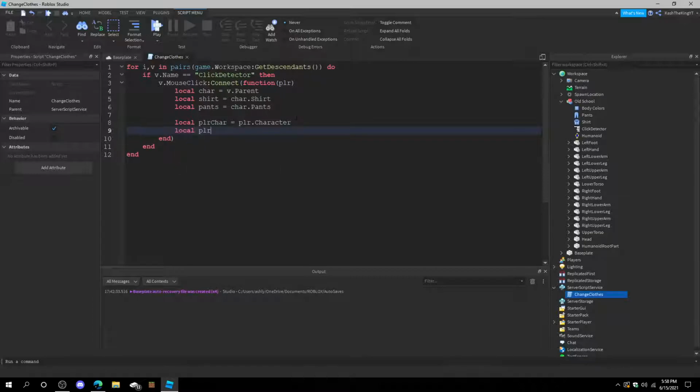So then local playerShirt equals playerChar.Shirt, or FindFirstChild Shirt. And the reason we're doing FindFirstChild is because if a player did not wear a shirt, you know how you can take off your shirt or your pants in Roblox, that would be for FindFirstChild. So FindFirstChild doesn't give you an error whenever you type it in, it just assumes to find one. And then we can detect if there's a shirt.